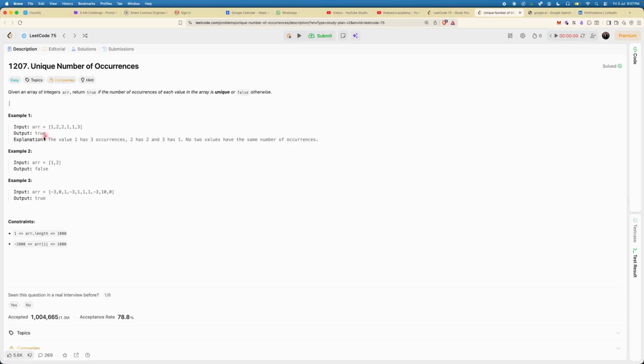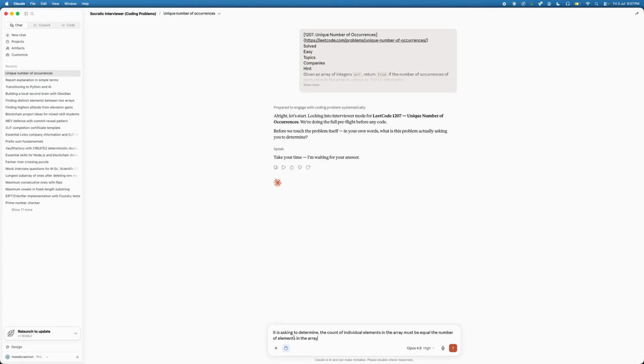The output is true. Explanation: the value 1 has 3 occurrences, 2 has 2, and 3 has 1. No two values have the same number of occurrences. It is asking to determine the count of individual elements in the array must be unique.